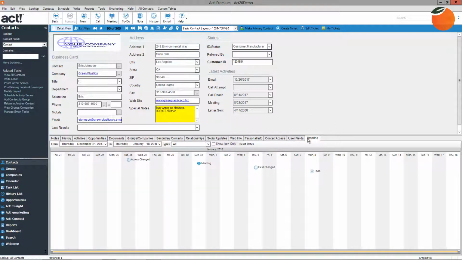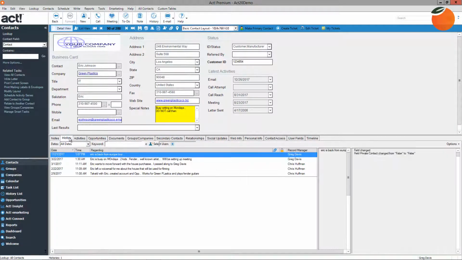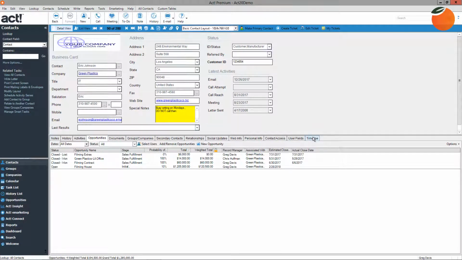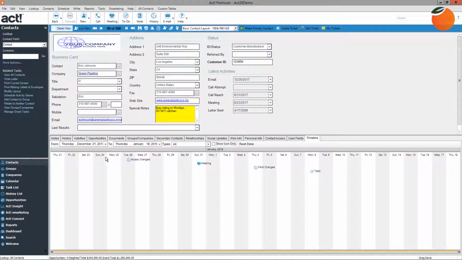So this tab is aggregating data, or pulling in data from notes, history, activities, and opportunities and putting it all in one place on this timeline tab. So from here, I can just choose the date range that I want. Select the date range that I want to find the data in, and all that data will show up just like this in these icons.